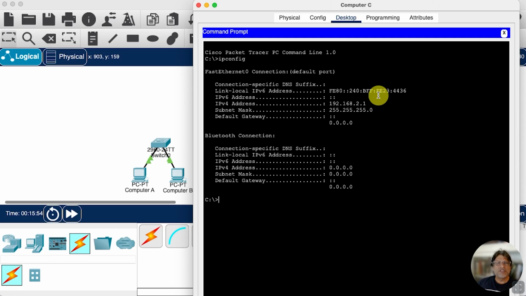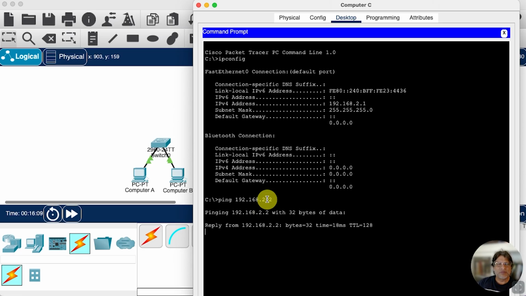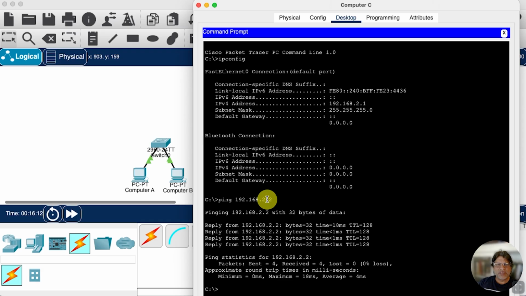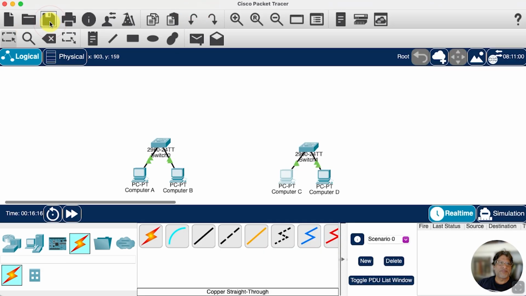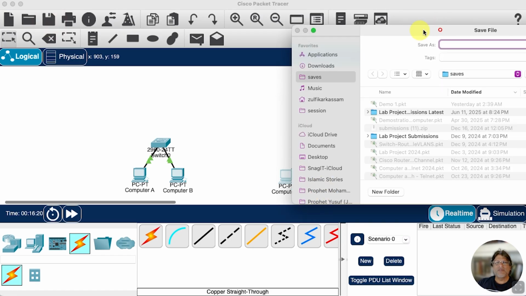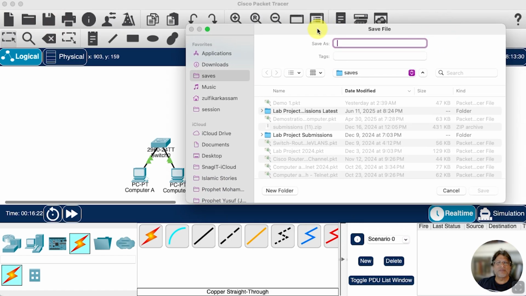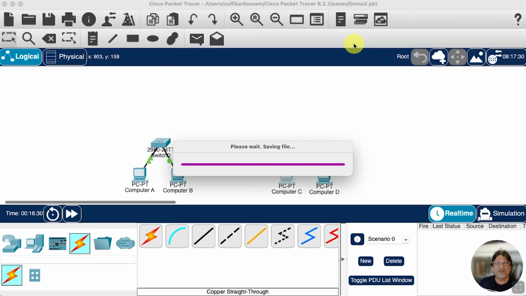You can see the address 192.168.2.1 in here, and the subnet mask over here. Now we're going to ping 192.168.2.2, which is the other computer. You can see you can ping the other computer, and the same should be true the other way around as well. Now let's save this information as one of the demos. This is demo 2. Let's save this demo 2 in here.